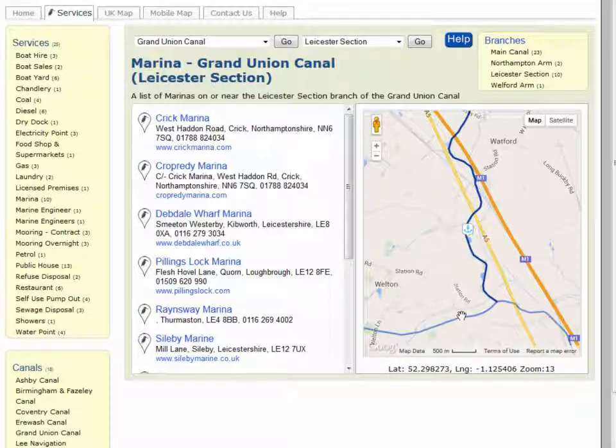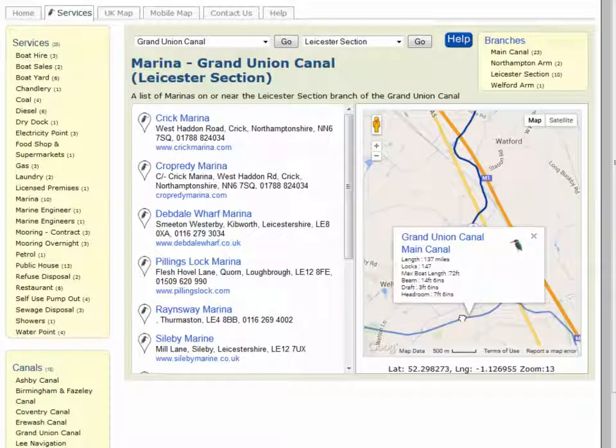But also there's a pale blue canal. And although we're looking at the Leicester section, we can still see the main canal. So if we click on it, we can see which part of the canal we're looking at, and again see the details of the canal, 147 locks, etc.